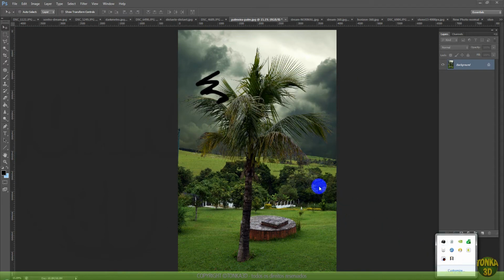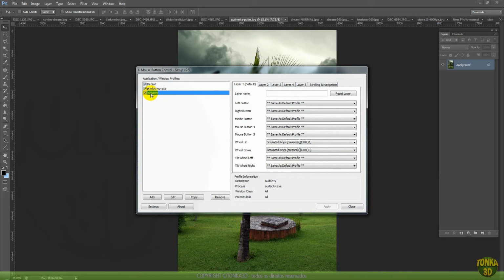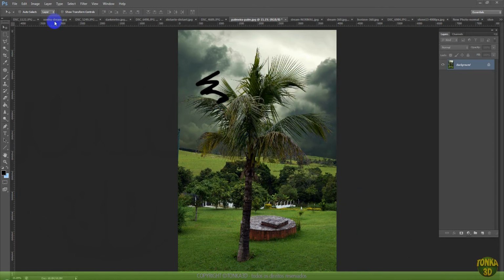Oh, by the way, I have another program here called Audacity, where I use the wheel up and wheel down with Control 1, Control 3 to zoom in and zoom out just with the mouse. I don't like to work with the keyboard, so I prefer to work with the mouse in this case. Okay, this is very personal, and here I will show you some other examples.